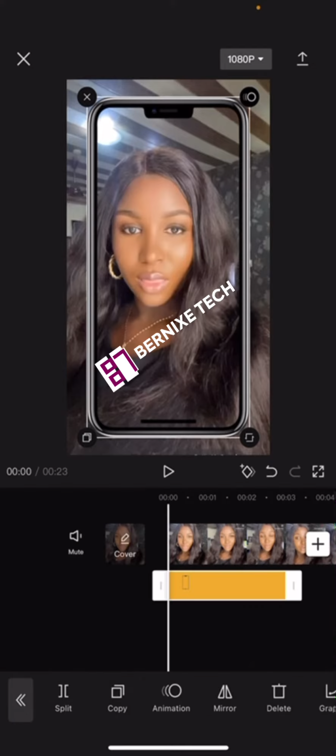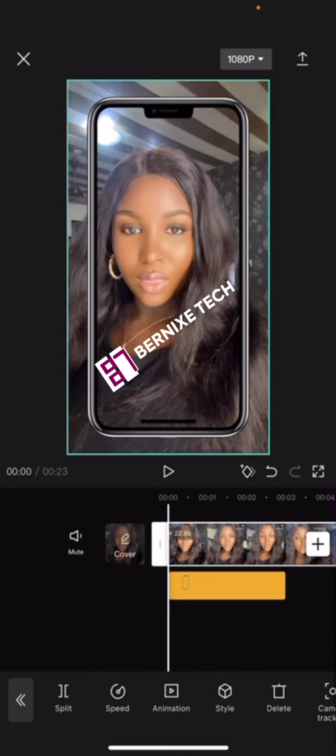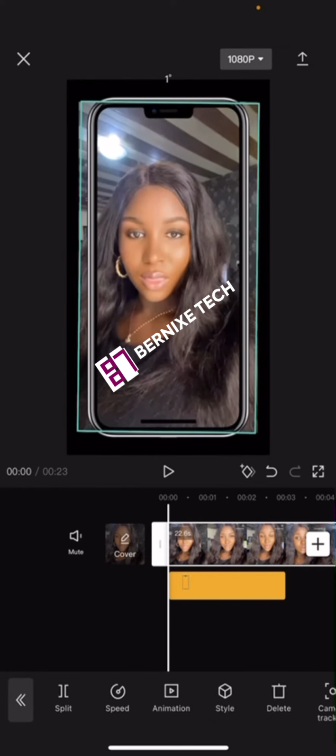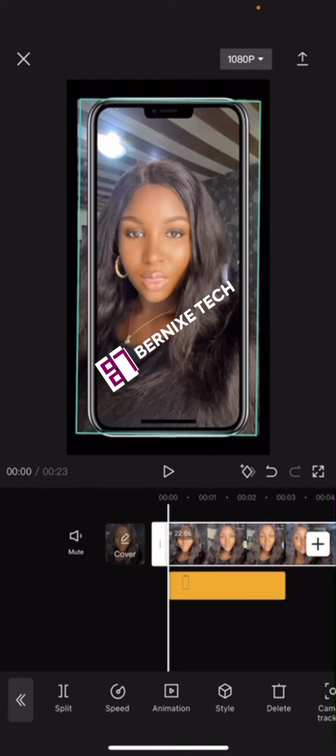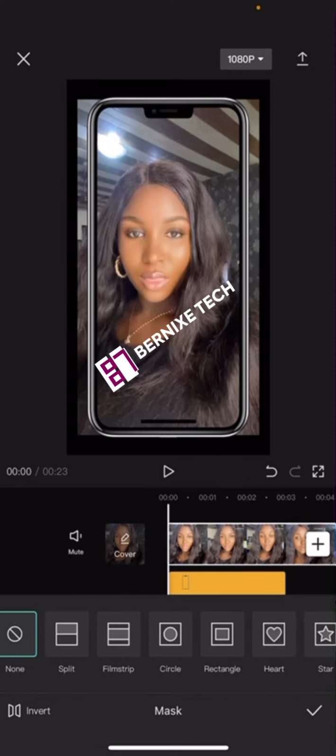There you go. Then select your video back, then drag with your 2 fingers to adjust to the side of the phone. Then go back to the menu and select mask. Select on this rectangle.